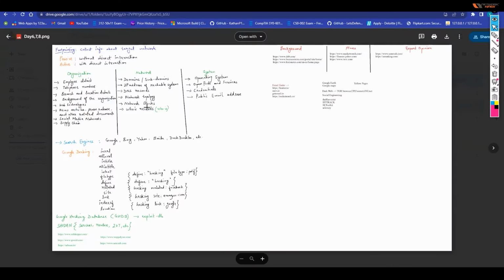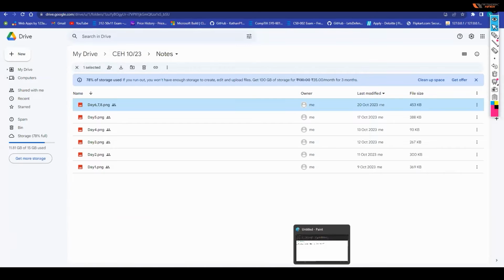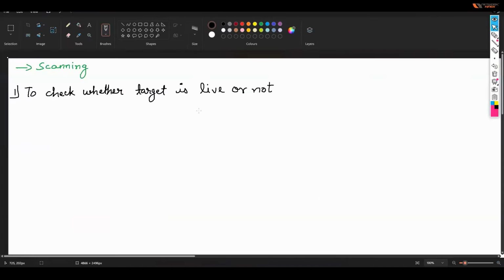Today we will start with your scanning. The tools that were part of your information gathering, we will cover them in your malware and social engineering section. So in information gathering, we got to know how we can collect information, what type of information we can collect over our target, be it a network or a host or an organization.